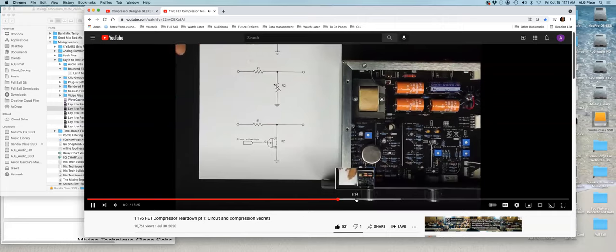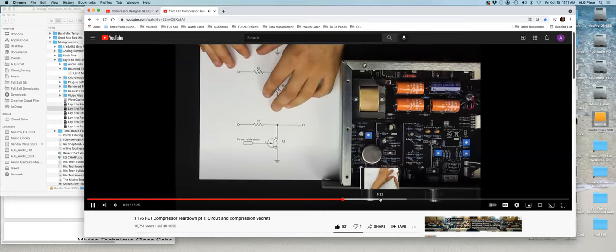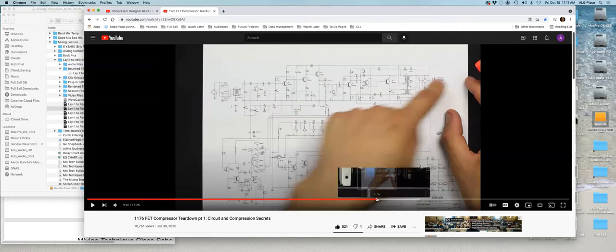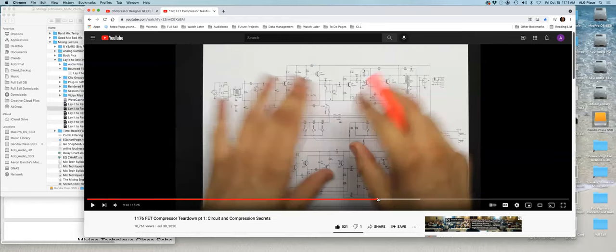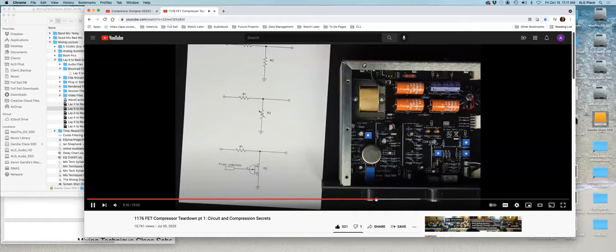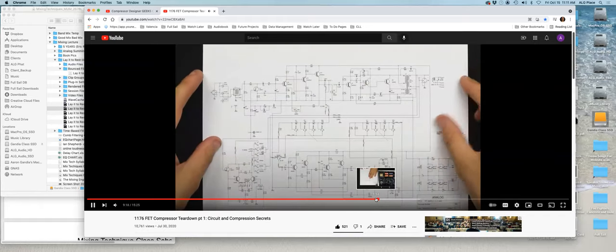And you would think, if all these components were ideal, it'd be extremely linear. But, of course, all these components are not ideal, thank God. All right, now let me skip forward a little bit so we can go into a little more of the intricacies of what makes an 1176 special, and probably something you never really knew about the function of the 1176. Because it's pretty wild.